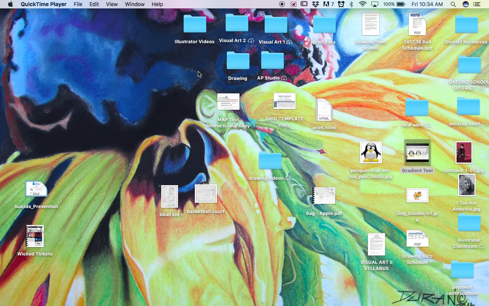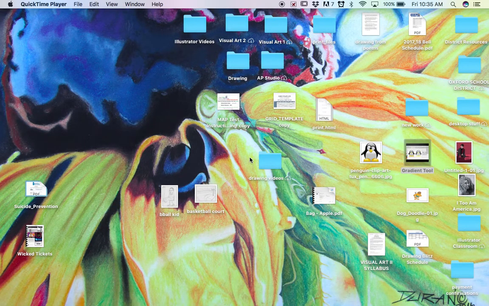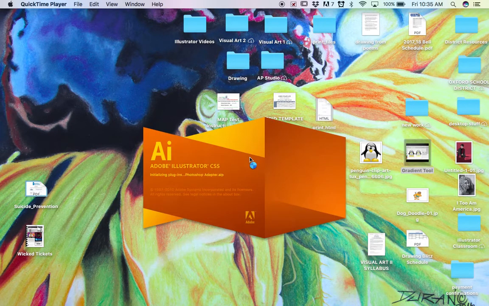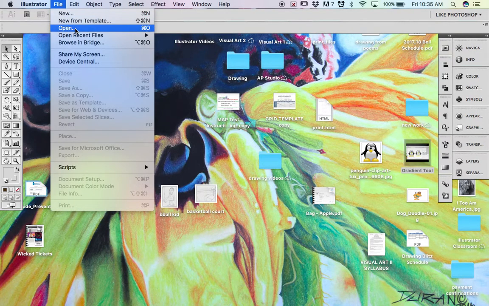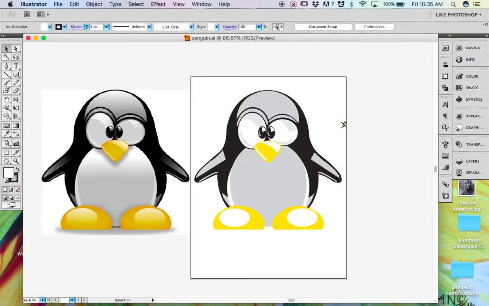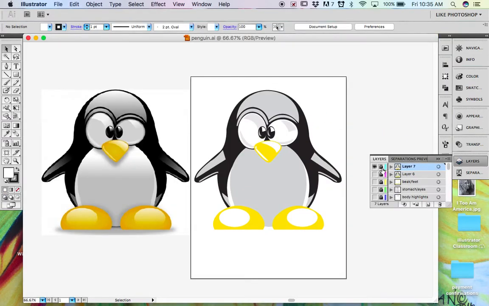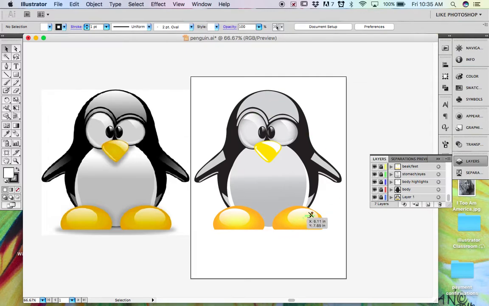Alright, in this video, I'm going to show you how to use the drop shadow tool in Illustrator. So I'm going to open up Illustrator and I will open up the penguin and show you functionally on the penguin. Okay, so here's the penguin. Now, so here's all my penguin right here created.